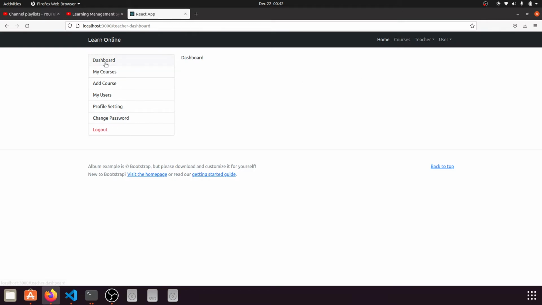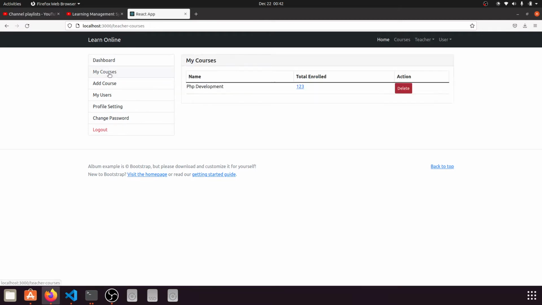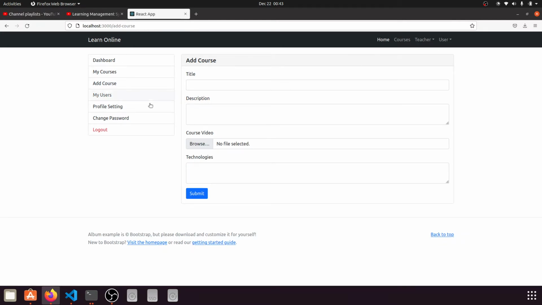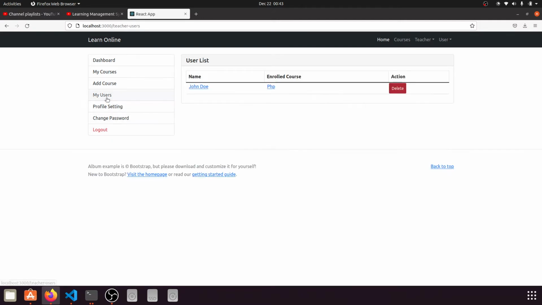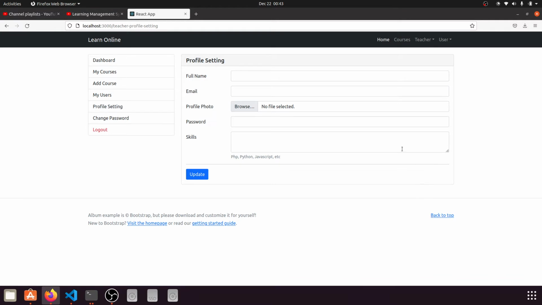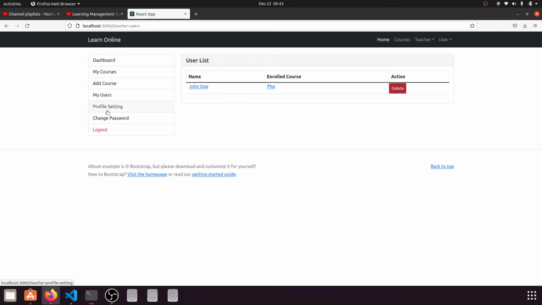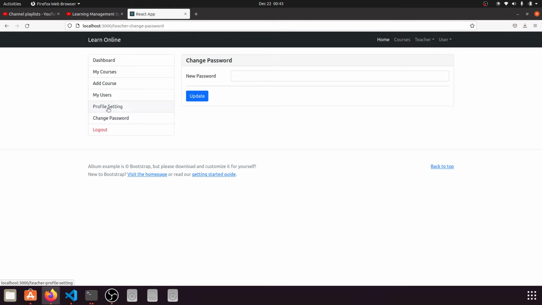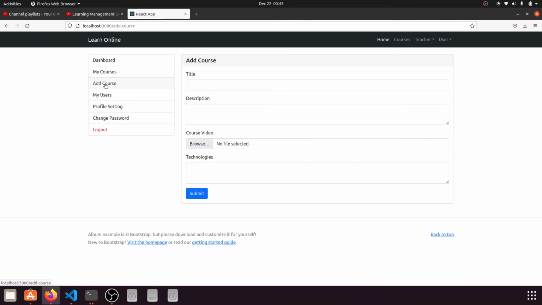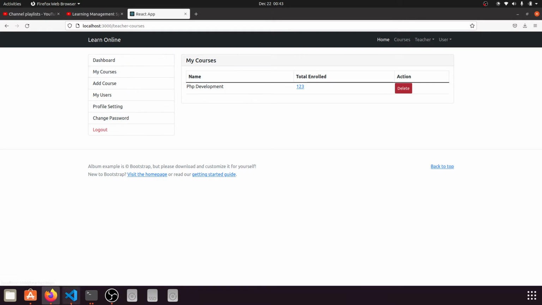In the user dashboard, I have completed all the pages. It is the same as we created for the user, so I'm not going to create this live, but I have created these pages. You can see that now I'm using Linux Ubuntu 20. This is quite fast if I compare it with Windows. Here you can see that I have created all the pages: change password, profile setting, my user, add course, my courses. This is very simple.